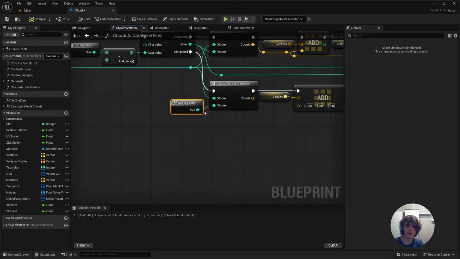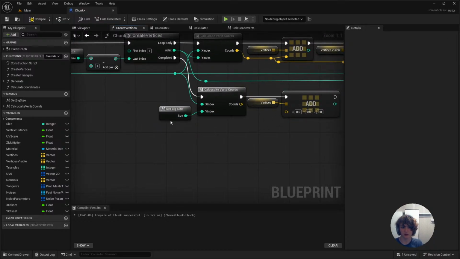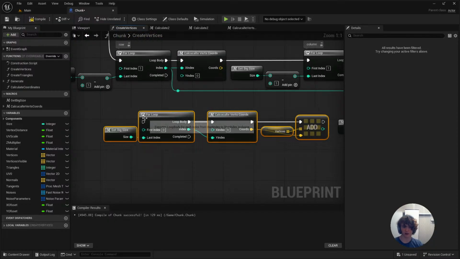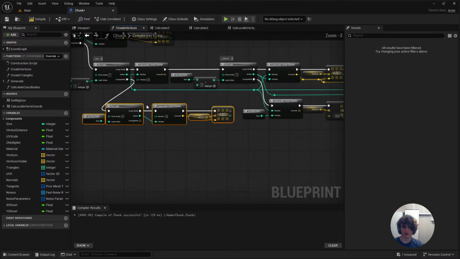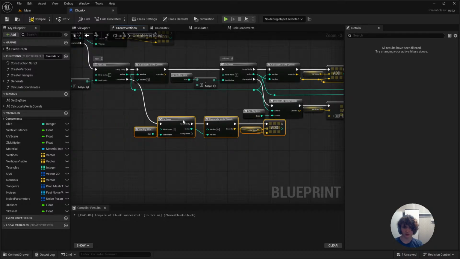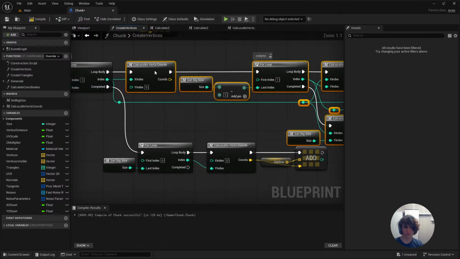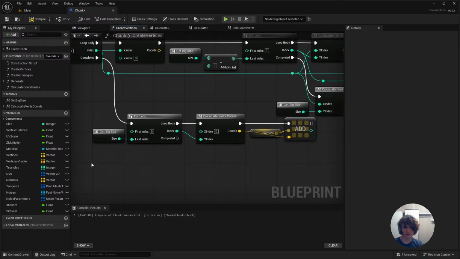Yep, everything is correct. Okay, what's next? Next we should calculate our last array, and for that we should just copy our last row, I mean, and for that we should just copy this and move everything a bit right, just my preference.